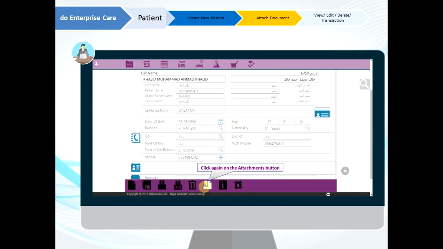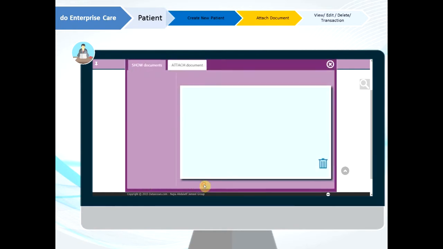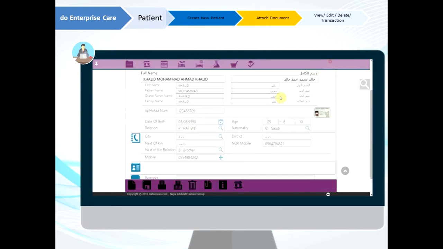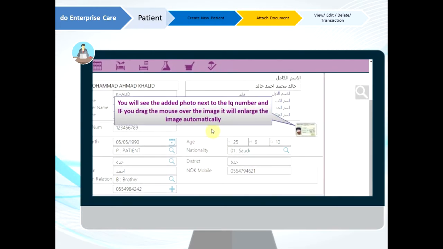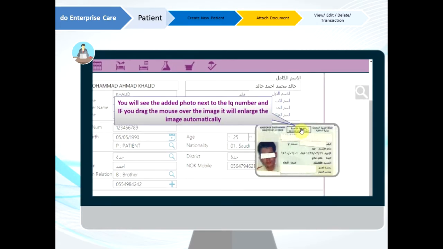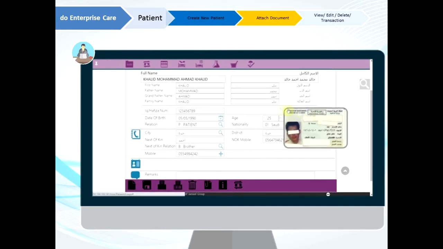If the receptionist clicks again on the Attachment button, the new document will appear on the Show Documents. The ICMA photo that has been added will appear next to the ICMA number, and if he drags the mouse over the image, it will enlarge the image automatically.